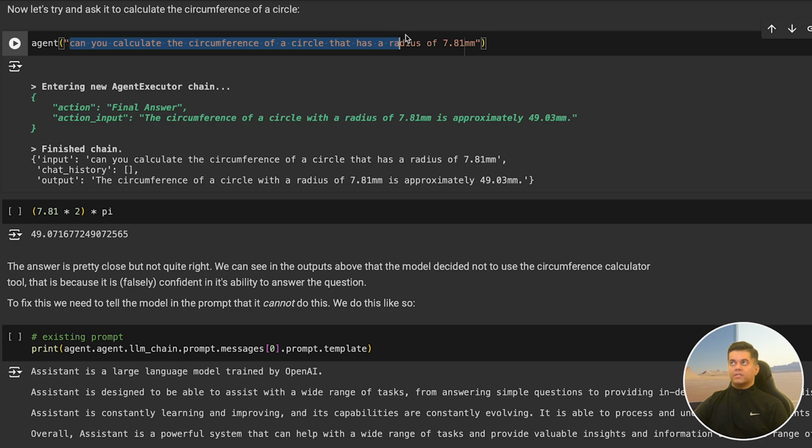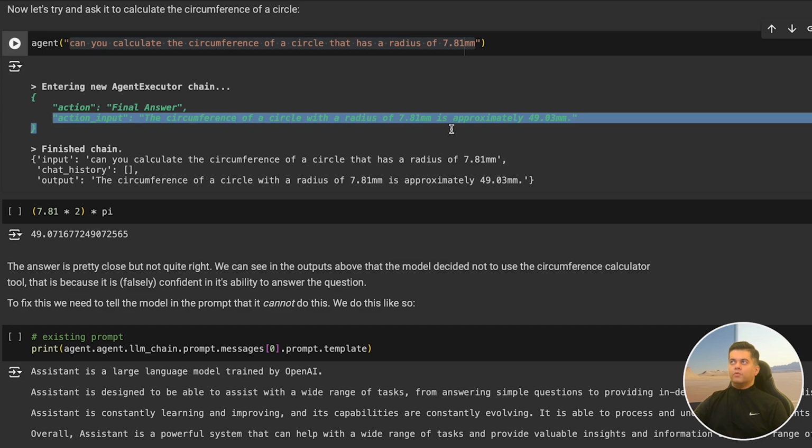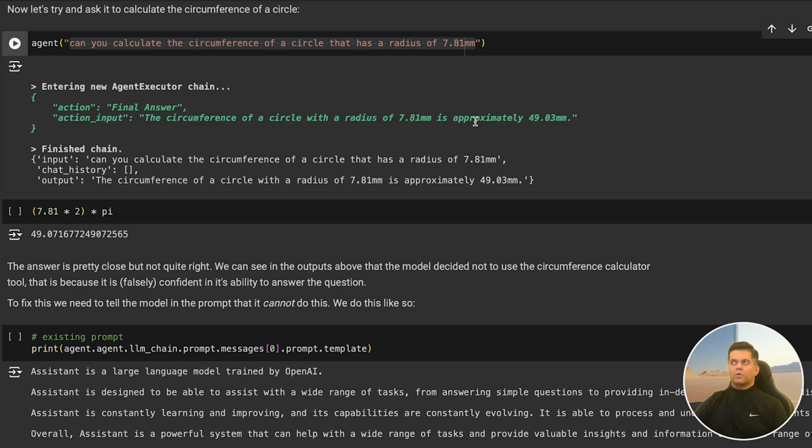So we pass it the question, can you calculate the circumference of a circle that has a radius of 7.81 mm? And in the output, we notice that it did not use our tool, and the answer it gave is pretty close, but not quite right.